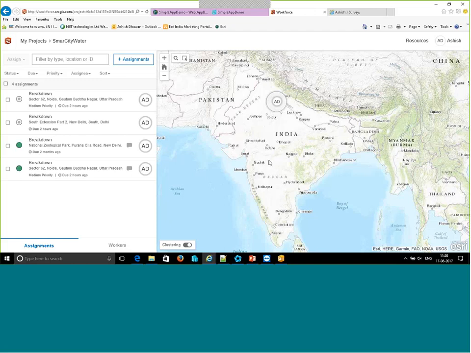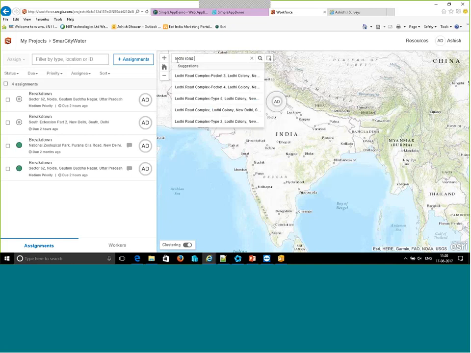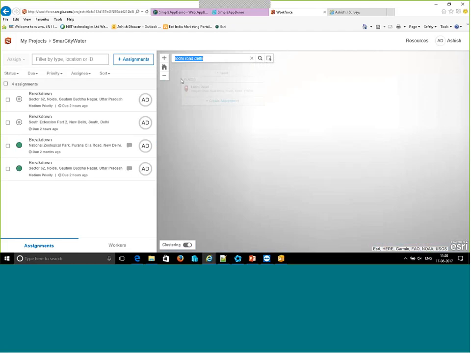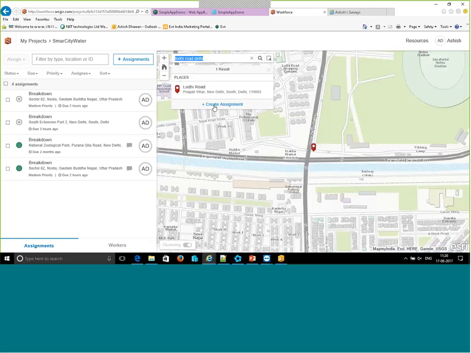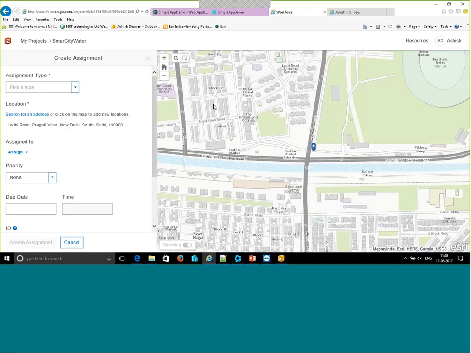Now if I want to assign a new task, the first thing I would like to do is go to a location. Maybe I would like to work in Lodi Road in Delhi. So I select that location. I want the person who is in the field to work on the Lodi Road area. So I will say create assignment.